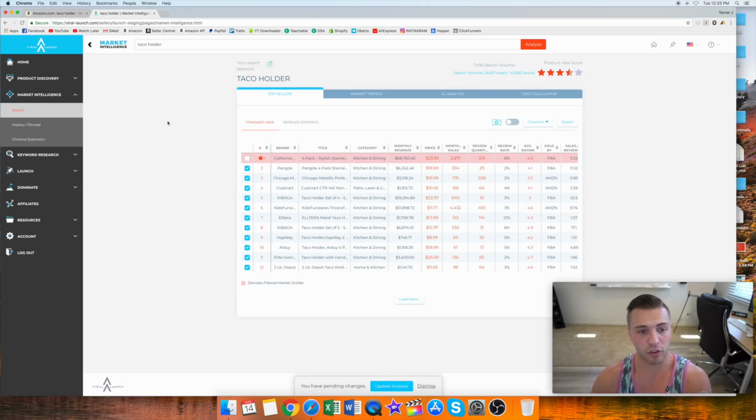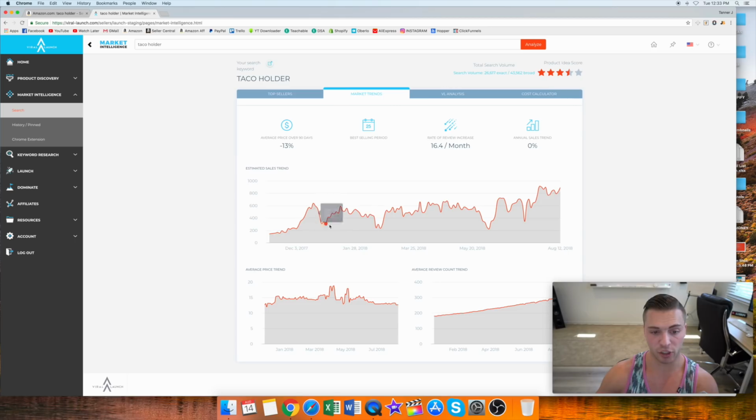Now, a cool little trick when you're launching your product with Viral Launch is going under market trends right here. You can see the sales trends. So you can see this product was selling a lot slower. It was selling about half as much in November, and right now it's selling way more, about 5-6 times more in sales. This is something you want to watch out for. You want to make sure the item is not seasonal. Something like a taco holder could be seasonal, or it could just be kind of a trending product. So that would be something to look out for, and just looking at the top products here.